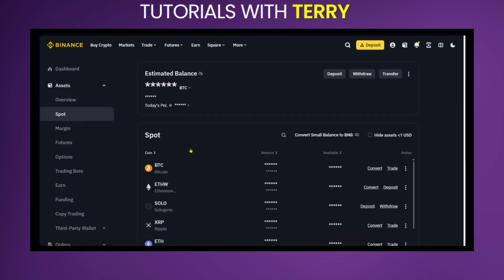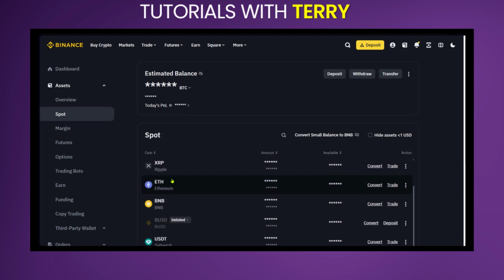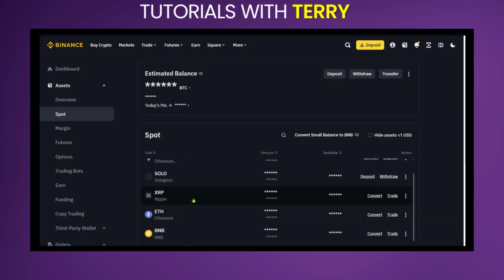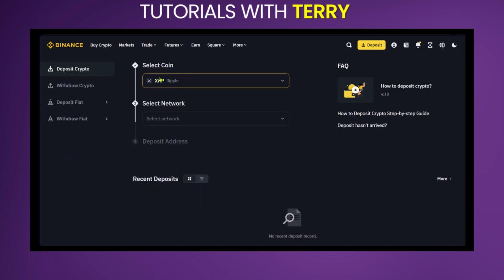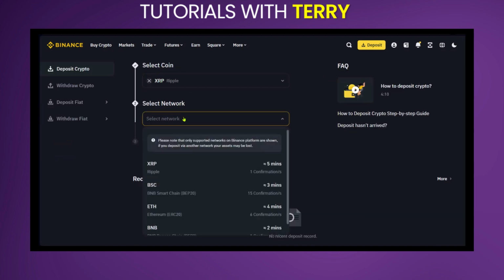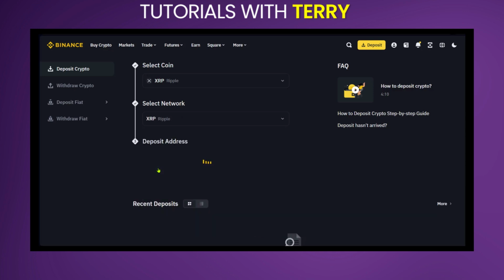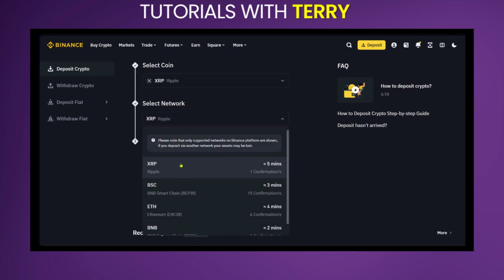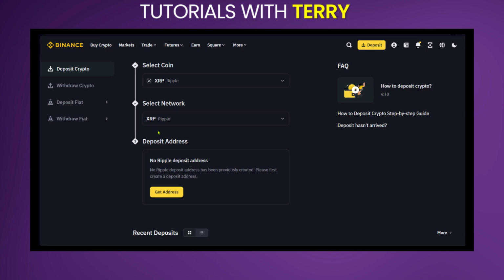And with the spot showing, you're going to look for XRP. So here we have XRP. We're going to go to the extreme right where we have the three dots and we're going to look for deposit. So we're going to click on it and we have XRP coin. We're going to select the network, still XRP, or any other one you would like to, but we're choosing XRP.